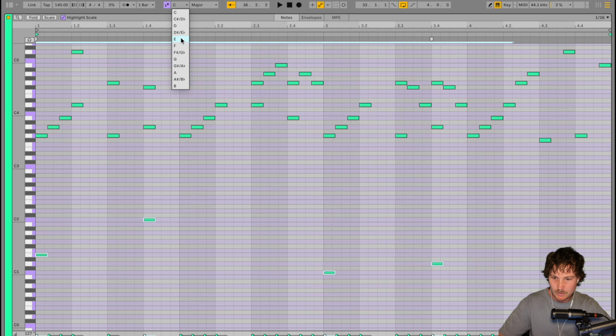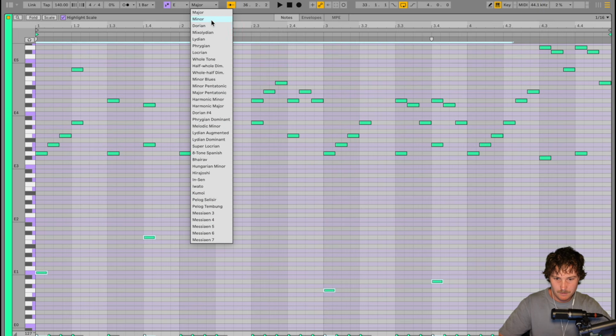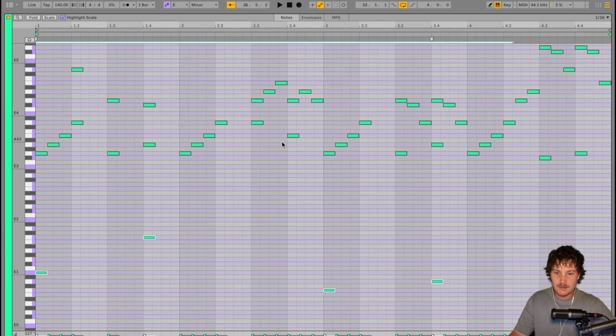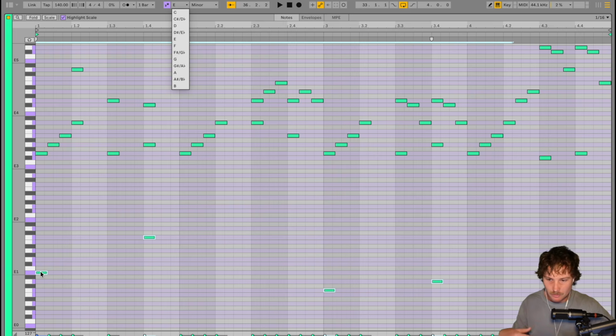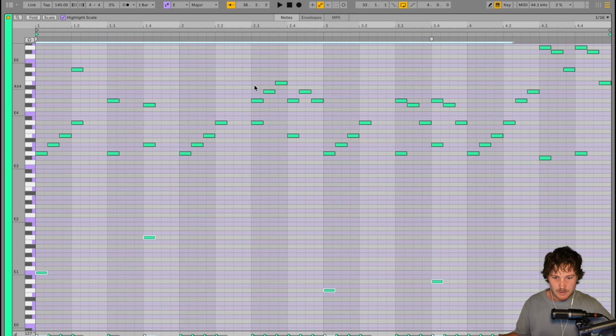So if we go E, we can look at our scale. It might be in minor. I like to use a highlighted scale. And like I said, not all the time, but a lot of the time this first note will be the root note of the scale. So it'll be E major or minor or Dorian or Lydian. So I went with E, and then I just flick through these different modes.